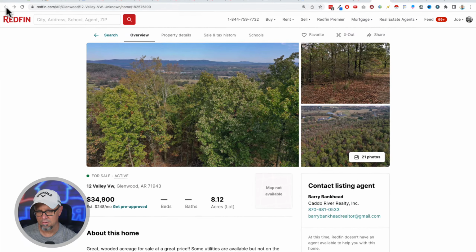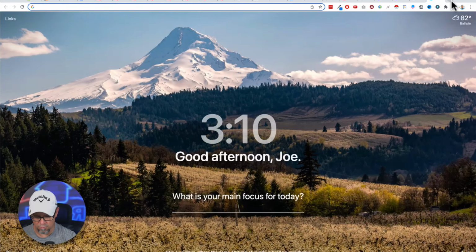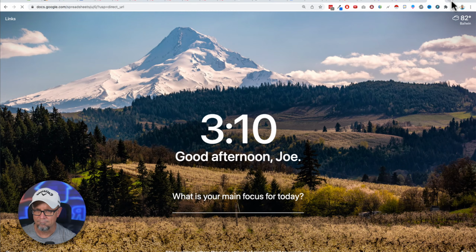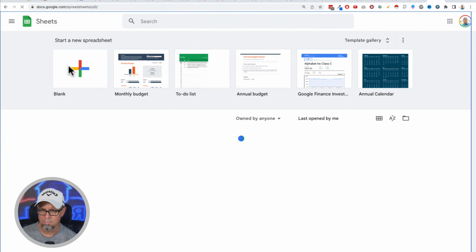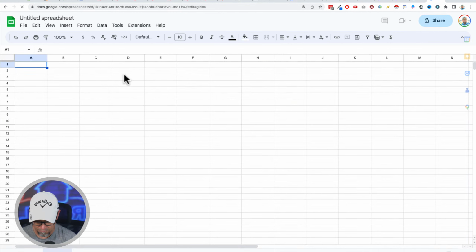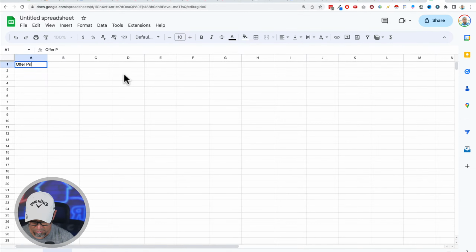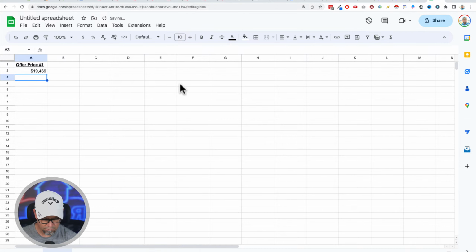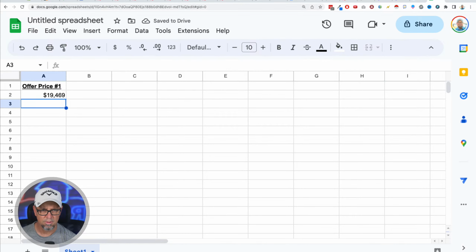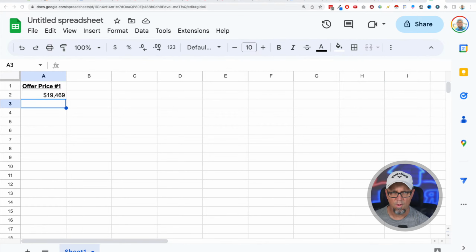I'm going to do something a little different now. Let me show you what I'm doing on a spreadsheet here. Okay. Let's create a blank spreadsheet. My offer price number 1 was $19,469, right? Something like that. I'll zoom in here so you can see this real good. Let me move this guy over here.